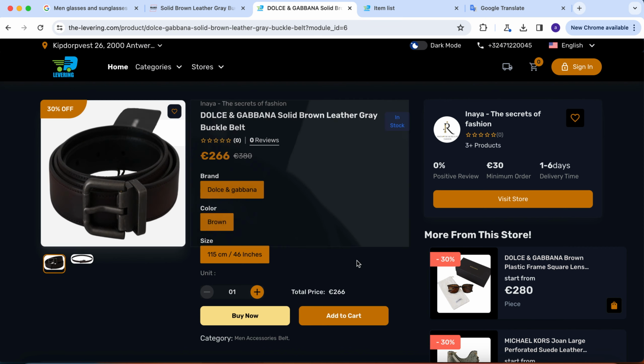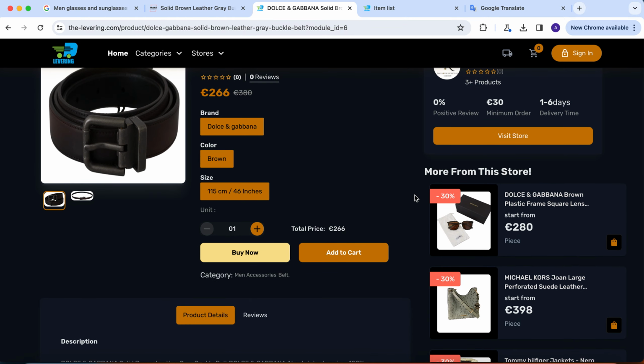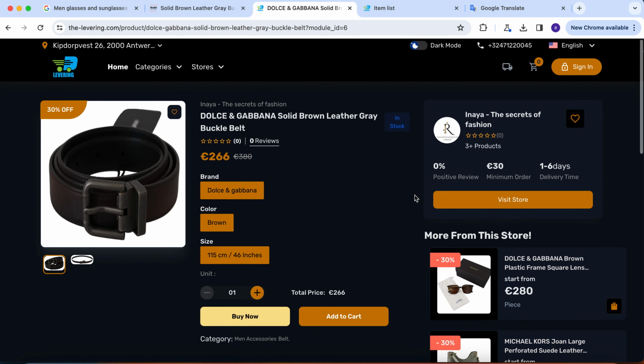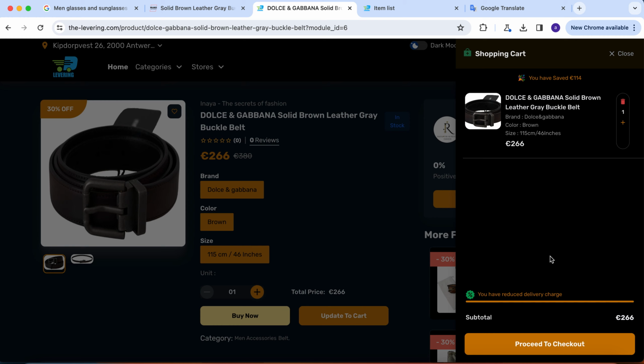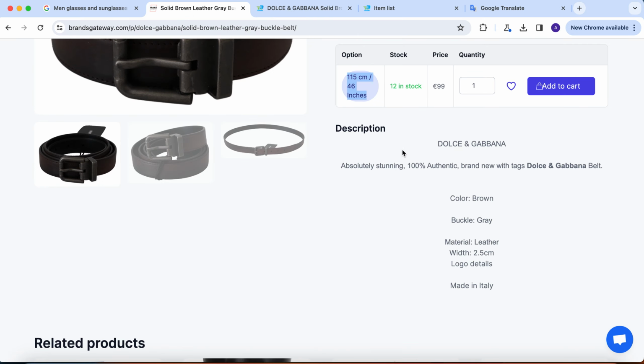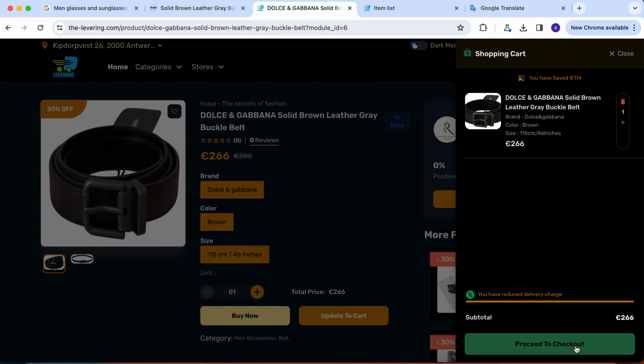Other items are available in that store. The discount has been applied already. If we want to buy it, we can see the product. The 30% discount has been automatically applied. We are buying this product at 99 euros and the recommended price is 380. So it's working.